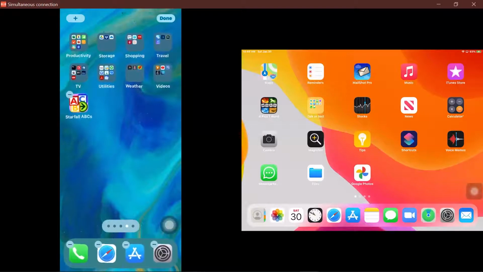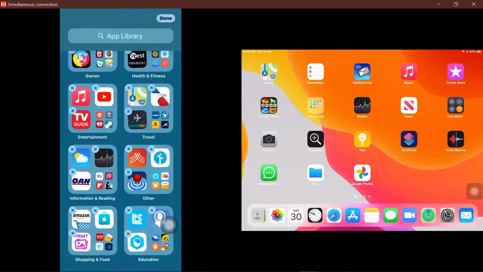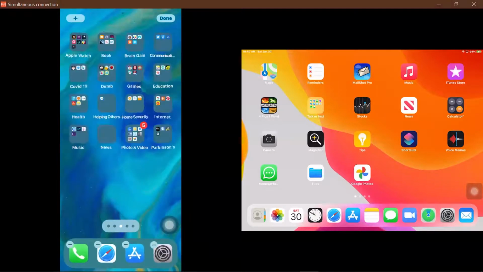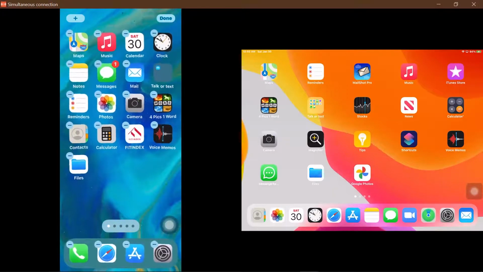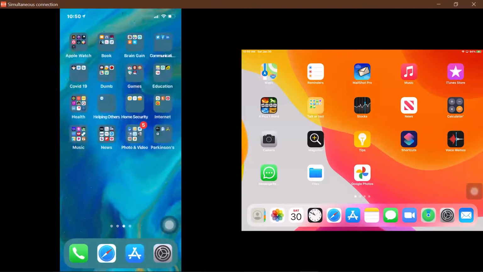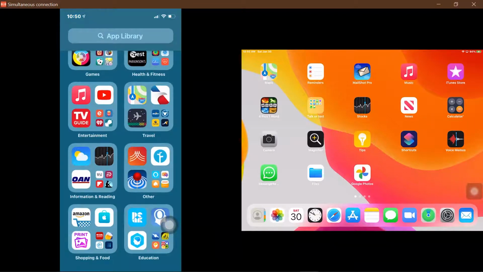So they provided a nice, easy way to have all your apps. You don't need to delete them from your device. You just put them in here. You just get them off your home screen if it's an app you don't use very often. Then you can go back here and see how they've organized them.